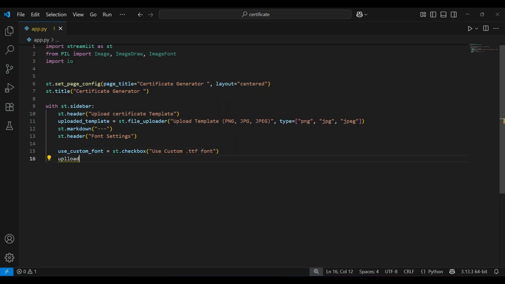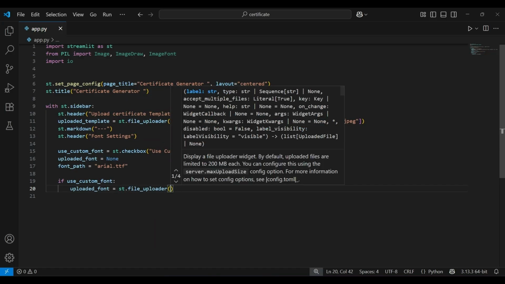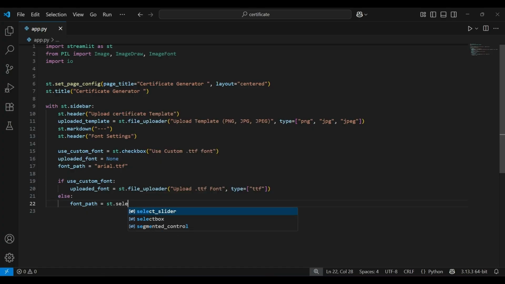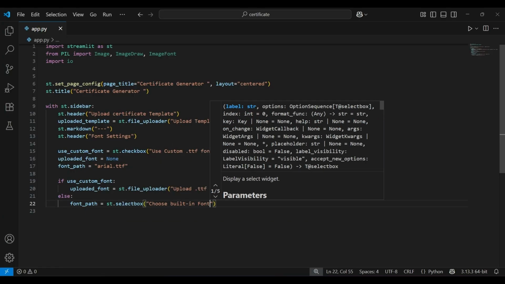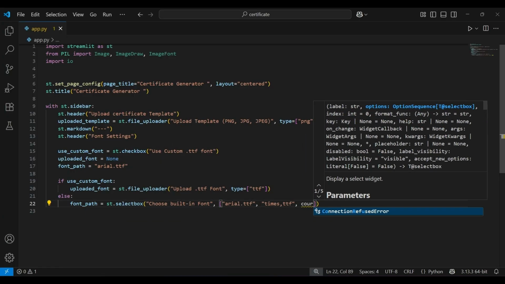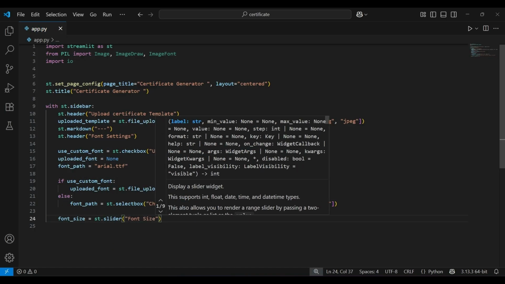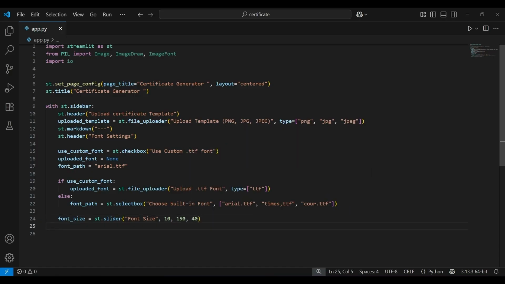Here we define a default font path and a placeholder variable for the uploaded font. If the user checks the custom font box, we allow them to upload a .ttf file. Otherwise, we show a drop-down to choose a built-in font like Arial or Times. Then we add a slider to control the font size and a color picker to change the font color.